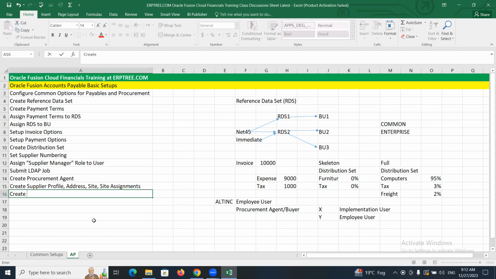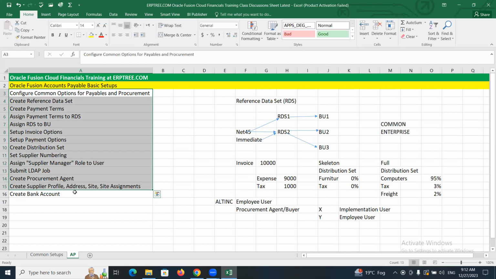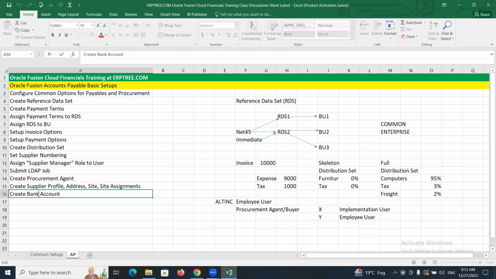So now we are going to create a bank account. With the setups we completed so far, we'll be able to create an invoice successfully in Payables. If you want to make the payment, we need a bank account. So if you want to create the bank account, first we have to create the bank, then we have to create the branch. Finally, we can create the account.